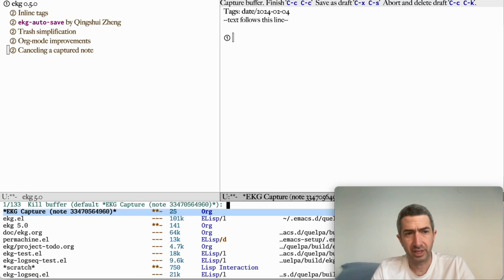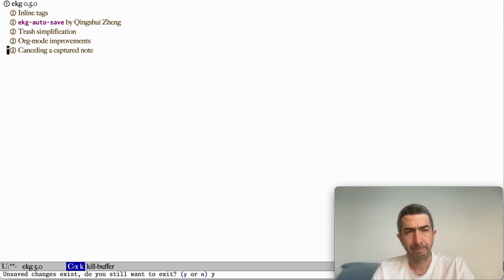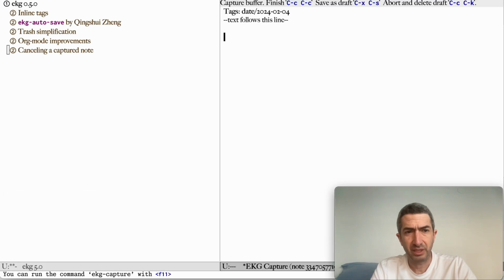Finally, canceling a captured note. Qingshui also made some improvements here. Basically, if you capture now, and you have whatever, and then you try to kill it, now we ask if you're sure. Say no, okay, you can save it. You could not save it. You can kill it. You can do whatever you want.